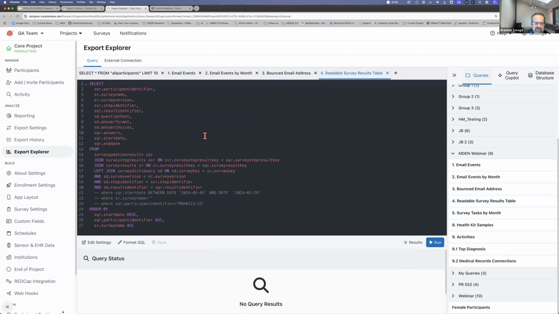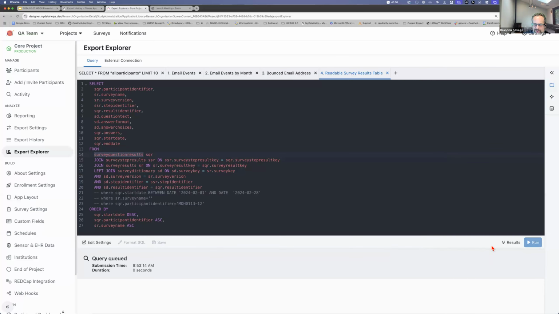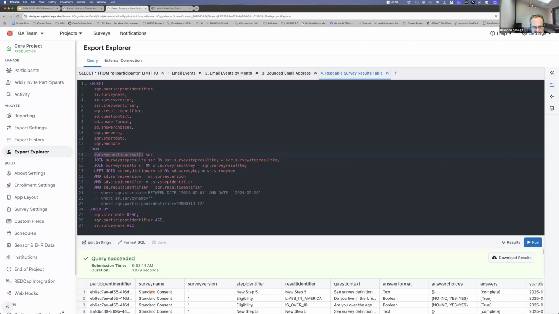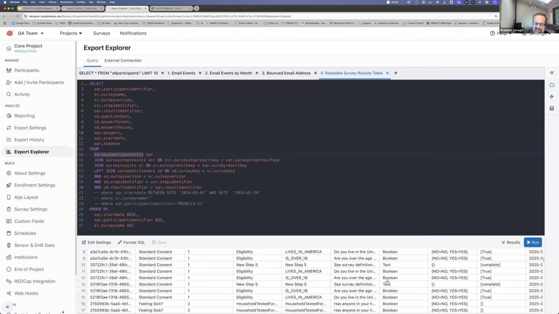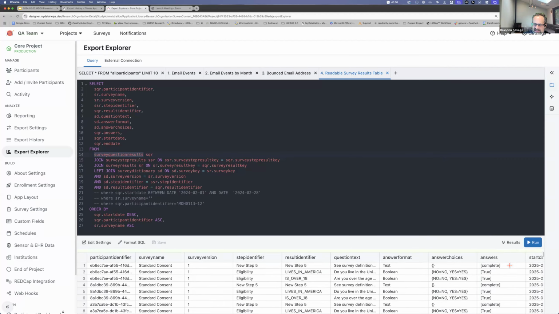This is a very common query. This is moving to another table called survey query results. In this case, it takes all of the survey answers and it gives me more human readable results. So now I can see, okay, this is the standard consent, the survey step, result step, the question text, the format, and what they answered. So it becomes a really easy way to take a look at these results.